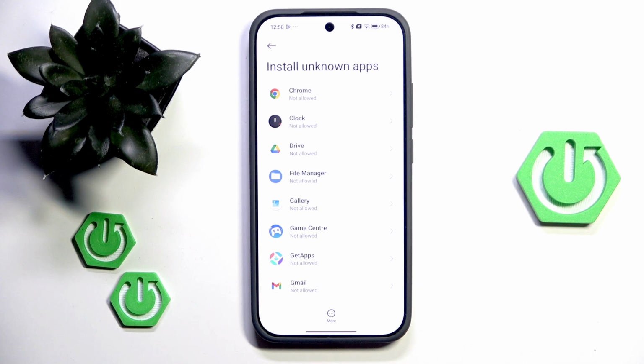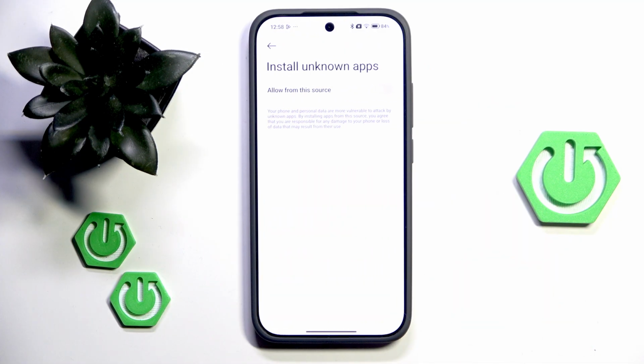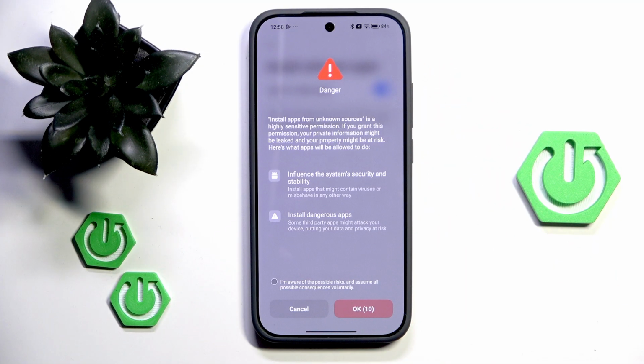So let's pretend I'd like to download the app from Chrome, not from the Play Store as regular, but from my browser. So all we have to do is to simply find it in the list, tap on it, and then tap on the switcher. Here we've got the warning because you're doing it on your own responsibility. Basically, third-party apps aren't verified by the developer, and you may put your data and actually whole device at risk. So remember about that and choose the apps wisely.